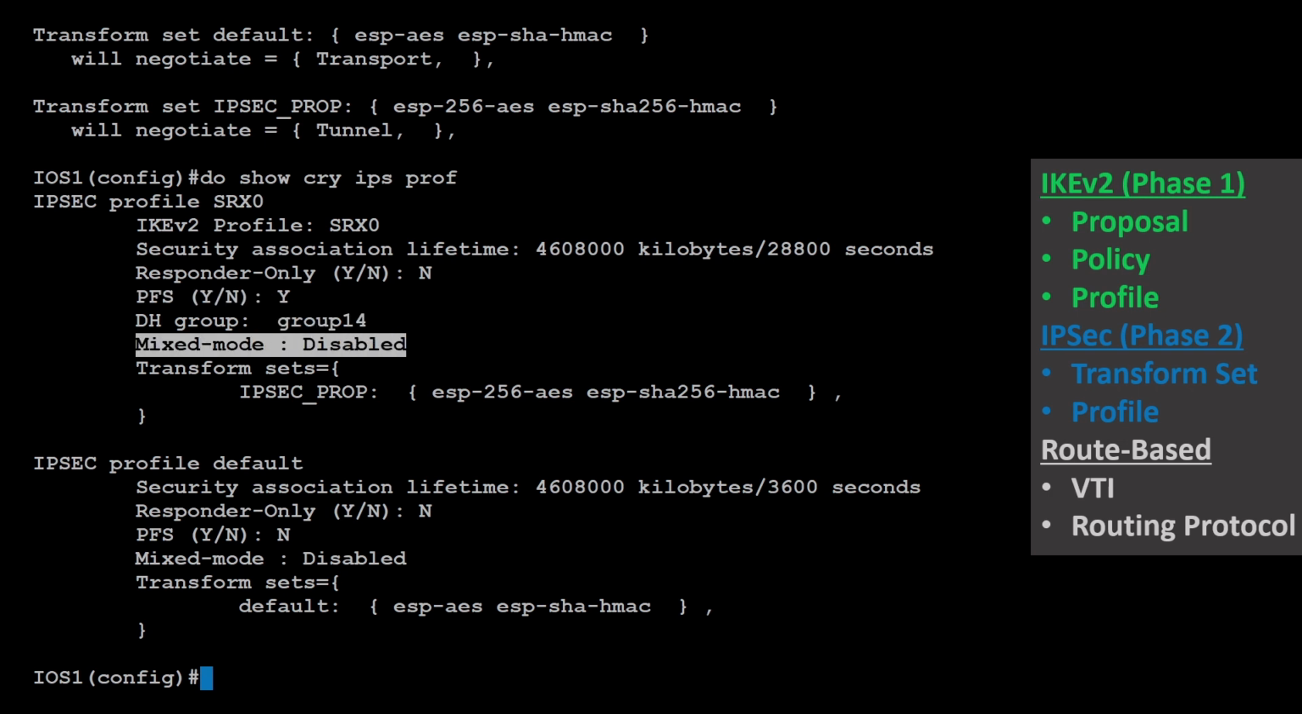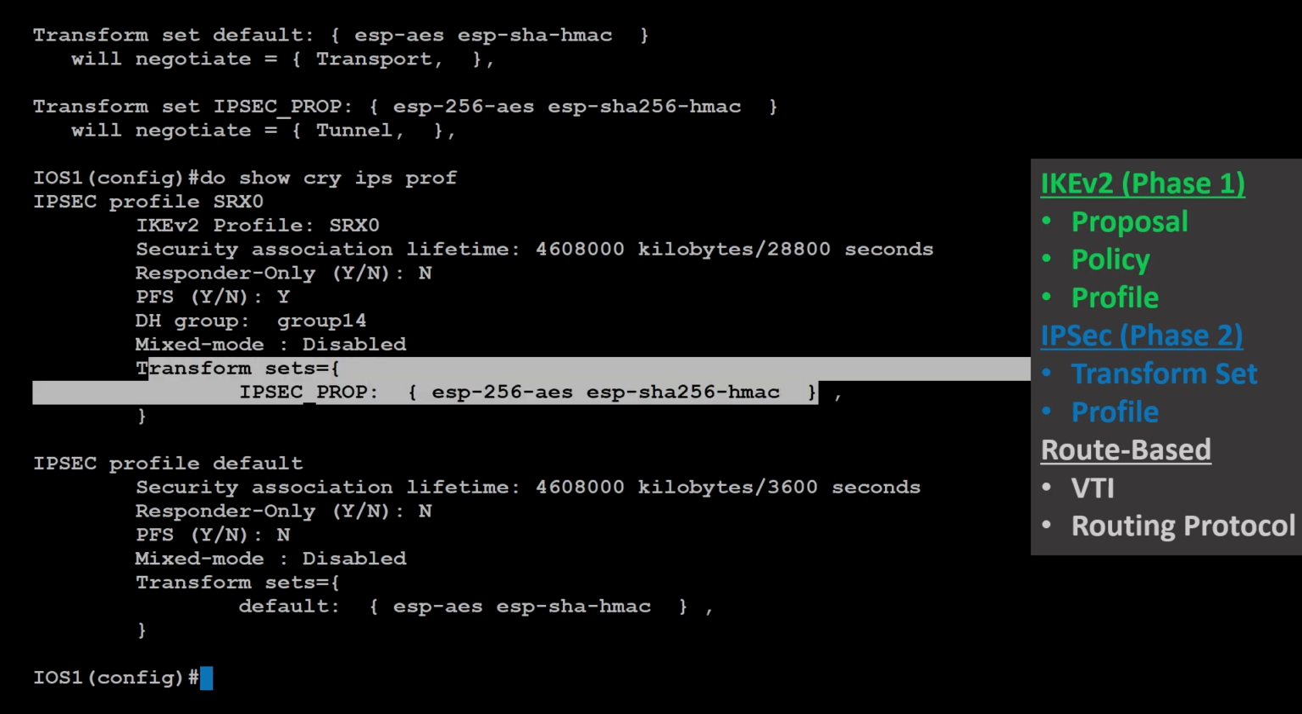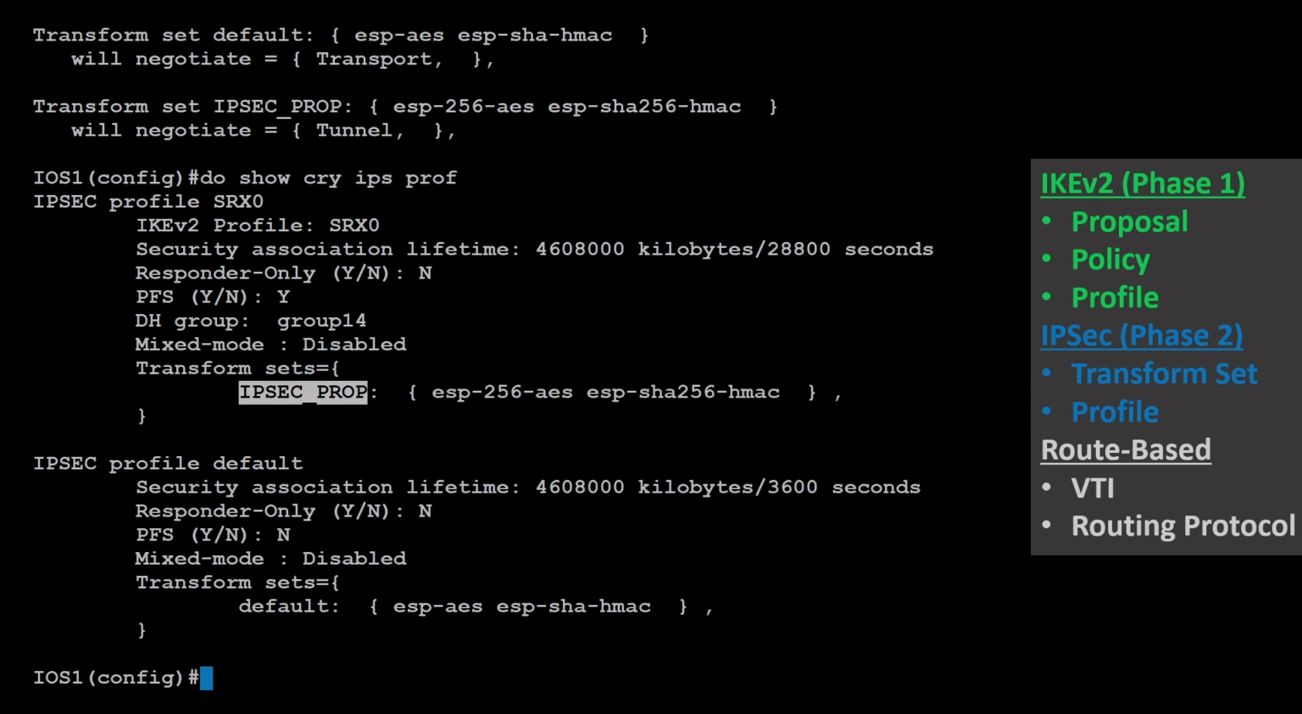Mixed mode is what Cisco calls it when you do IPv6 encrypted inside of IPv4. So we're not doing that, so we did not turn it on. It's off by default. And then we have the transform set. The custom transform set that we made is referenced right here. So everything is looking really good. We're really far along here. We're done with phase 2 now.